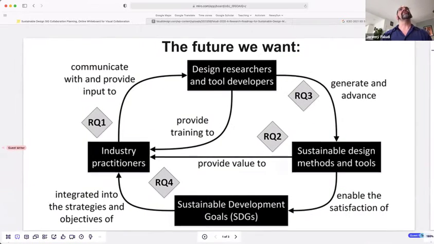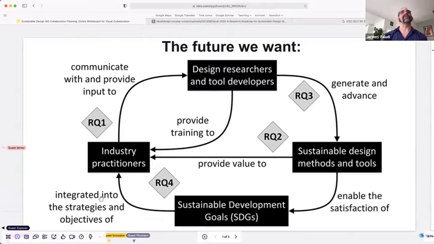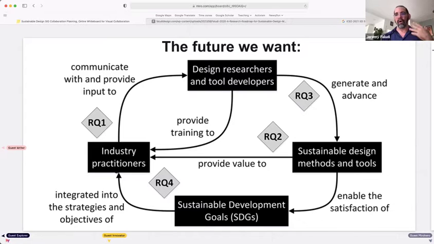To explain what we're doing here, there's this future that we want to happen where design researchers and developers of design methods and tools generate and advance sustainable design methods and tools to enable the satisfaction of the UN Sustainable Development Goals and get those integrated into the strategies and objectives of industry practitioners. So getting sustainability built into how all companies everywhere do their product development and service development.